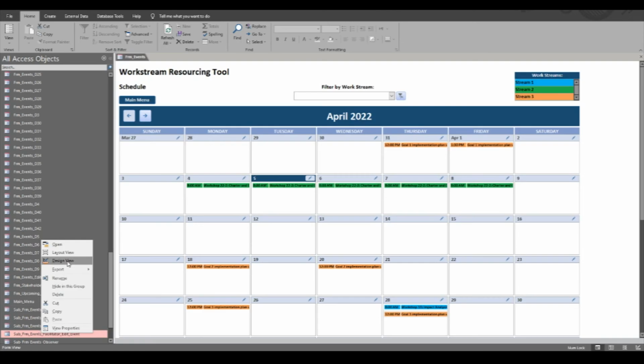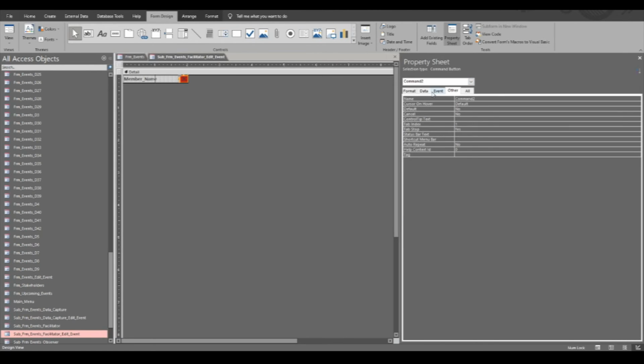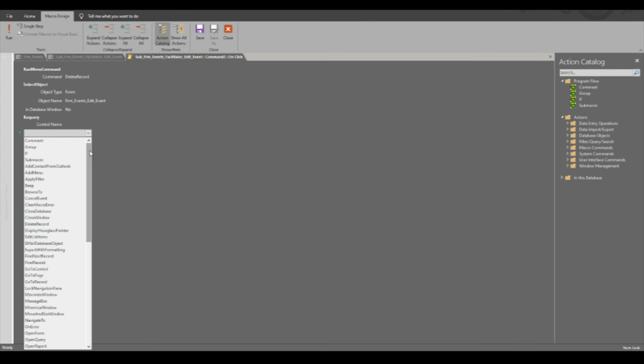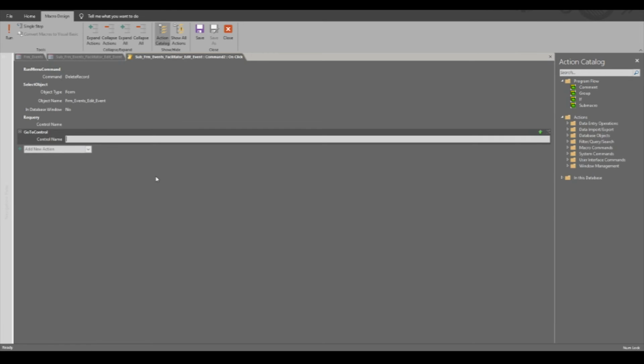Now we can go back to the macro design window for the subform, and there is one final macro we need to add to our list of actions. Scrolling through the list again, we want to find the macro called GoToControl. What this macro does is tells the system to select the specific form control that we specify prior to executing any more macros. So it's very similar to SelectObject, but instead of focusing on forms or tables, it focuses on controls contained within those forms or tables.